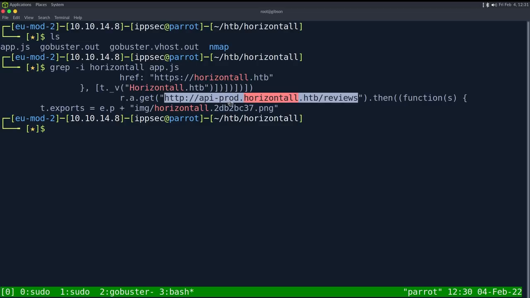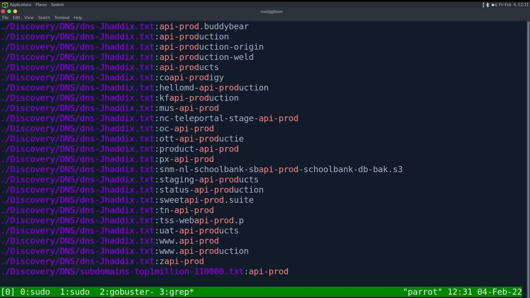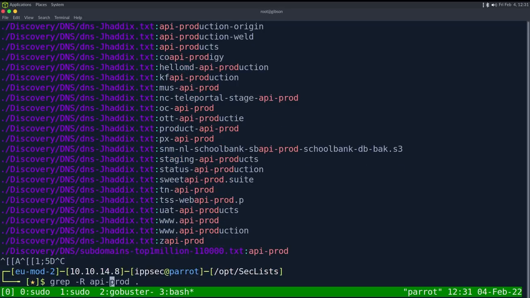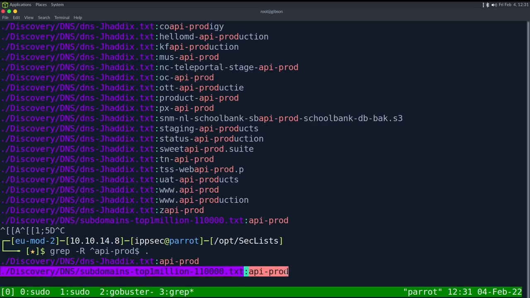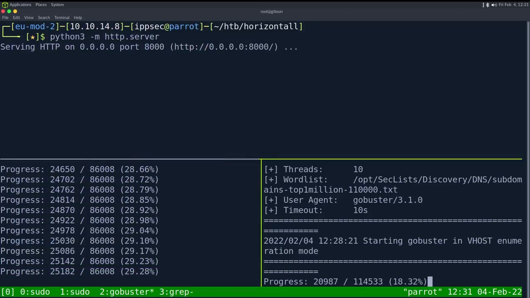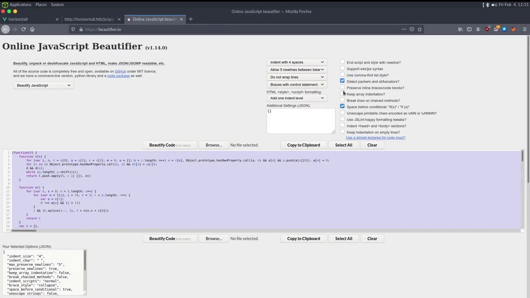So we have a subdomain, api-prod. I wonder if that's in any word list. Just out of curiosity, let's see. cd opt seclists, grep -r for recursive, this on current working directory. We probably will want to say begins with that caret and then ends with a line break. So if we used it, we would have actually found that with this super large word list. So with enough time, brute force will always be effective. So this should tell us the subdomain, but we can get it much quicker through source code.